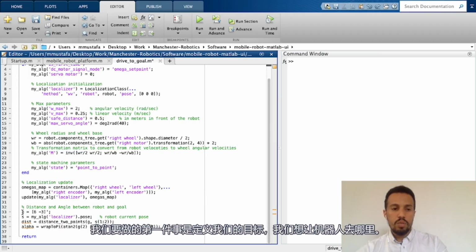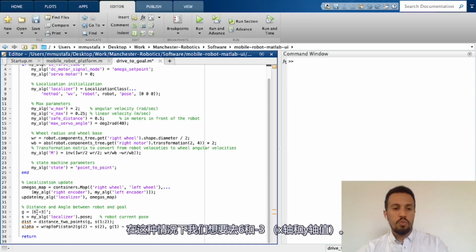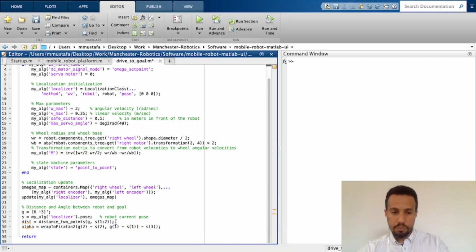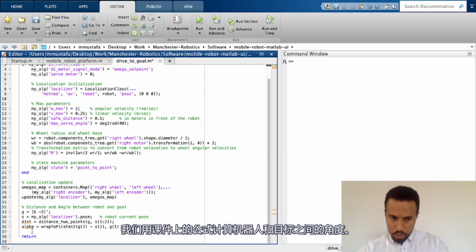So the first thing that we need to do is define our goal. Where do we want the robot to go? In this case, we want it to go to 0.6 on the x-axis and -3 on the y-axis. Here we basically read the pose of the robot from our localizer object. And then we compute our distance using the Euclidean distance formula, which is defined inside this function distance to point. And we compute our angle between the robot and the goal using the formula that we've seen in the slides.